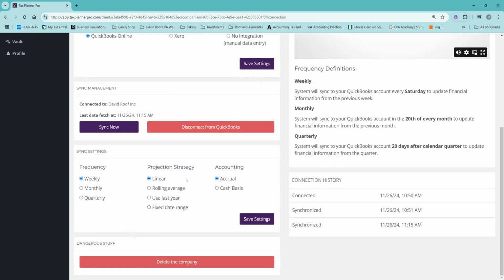So linear just means I expect a growth. If I have a very cyclical business, I may go with a rolling average. I could just strictly use last year if I think it's going to be pretty similar, or if I think that there's a better date range for this business, I could pick that. To change my basis of accounting, I just always have to remember to hit save settings and then refresh.